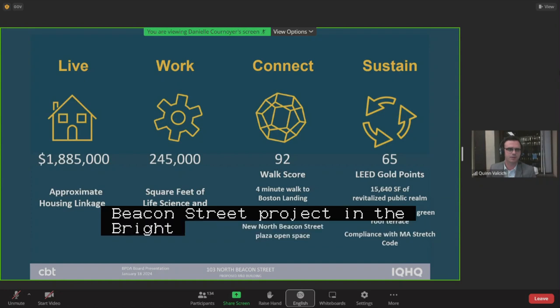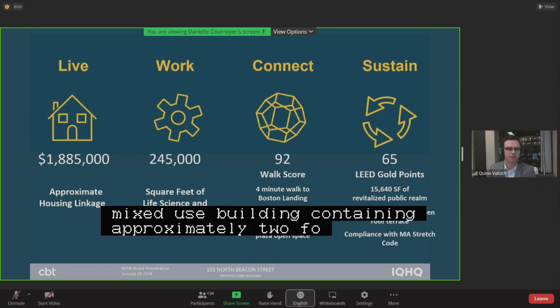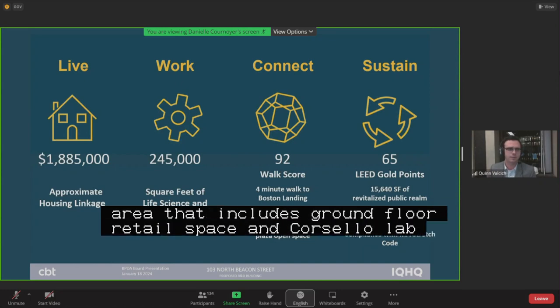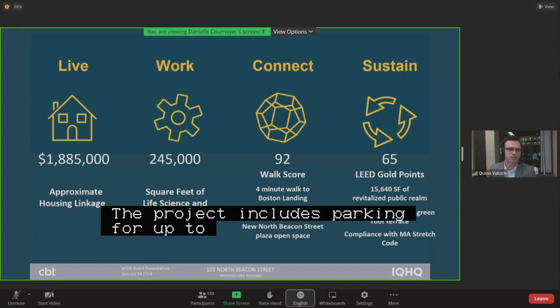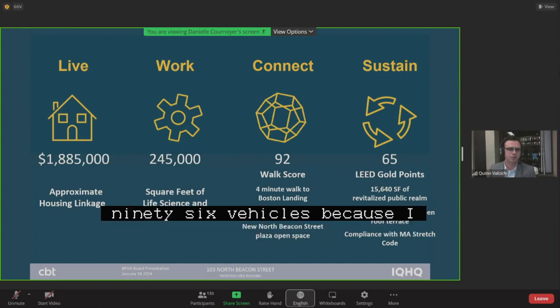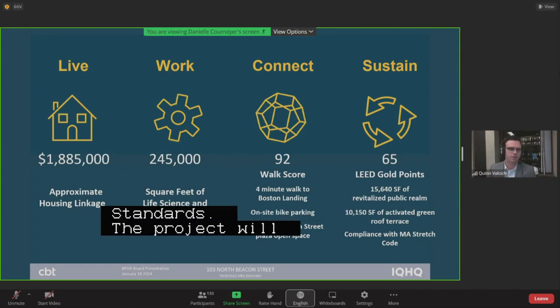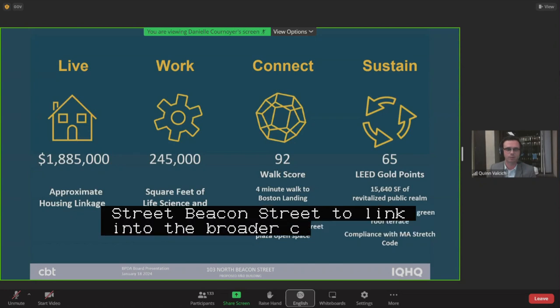The proposed project is for a mixed-use building containing approximately 245,000 square feet of gross floor area that includes ground floor retail space and core shell lab-ready space in the remainder of the building. The project includes parking for up to 196 vehicles and will be designed to at least LEED Gold standards. The project will construct low-stress bike lanes along Arthur Street and North Beacon Street to link into the broader community network. The proponents provide a $75,000 contribution to support upcoming work at nearby Ringer Park.